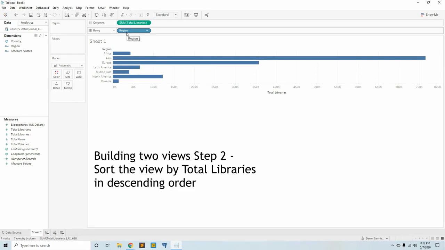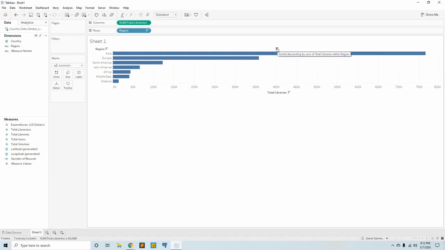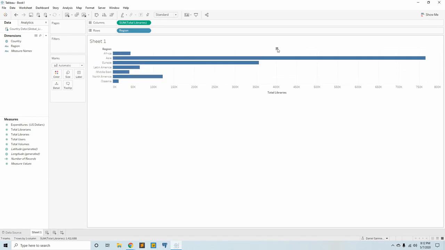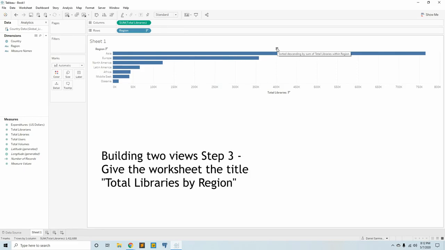Step number 2 is to sort the view by total libraries in descending order. So as soon as you have a view, you have ways to manipulate it. We can sort by descending order, ascending order, or leave it in alphabetical. But step number 2 asked us to put in descending order. And then step number 3, give the worksheet this title, Total Libraries by Region.